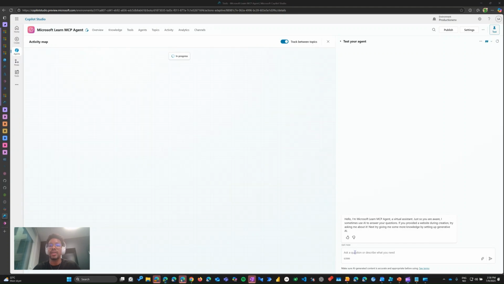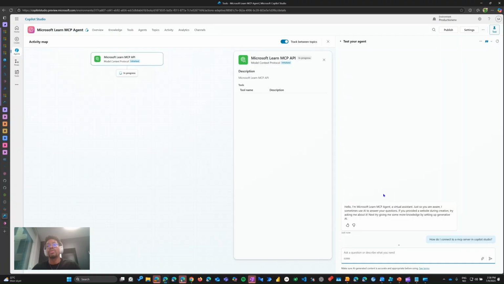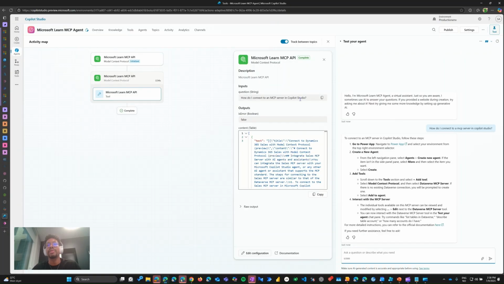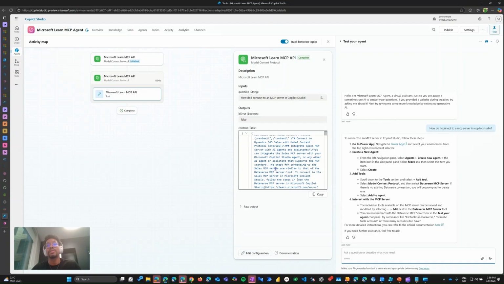So let's ask a fun question. How do I connect to an MCP server in Copilot Studio? So what I expect would happen here is that the session is started and my tool is being used in the MCP server. And as you can see here, I can see the question, which is the query being sent over to my MCP server, and my answers are here. So I do get some answers, and I can see the content, where the content is coming from. And here is the explanation.